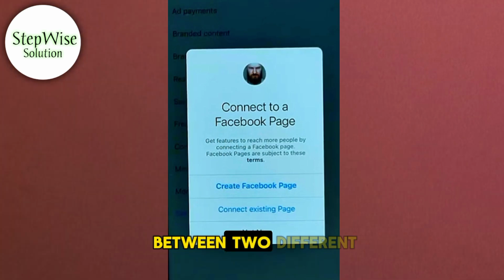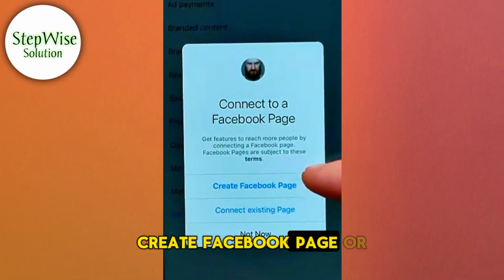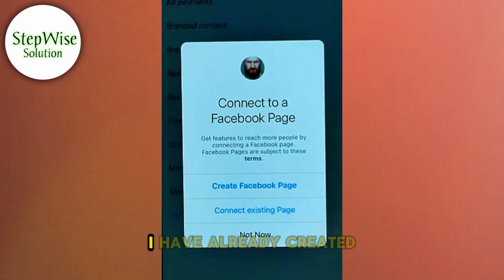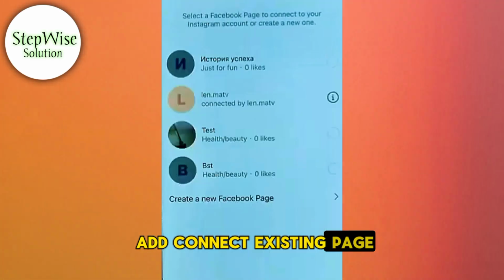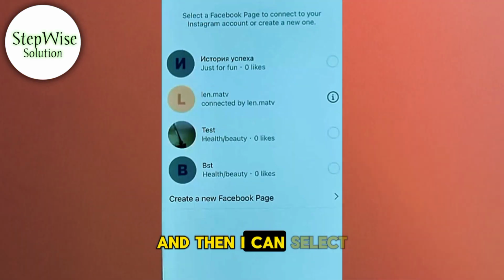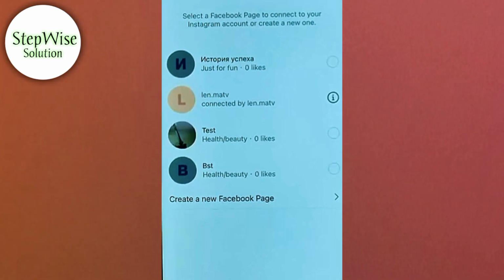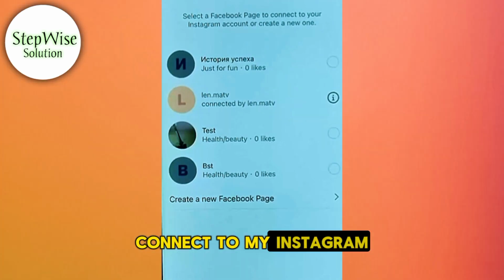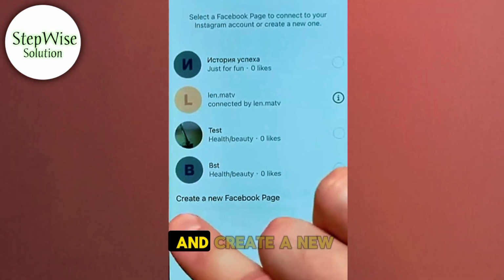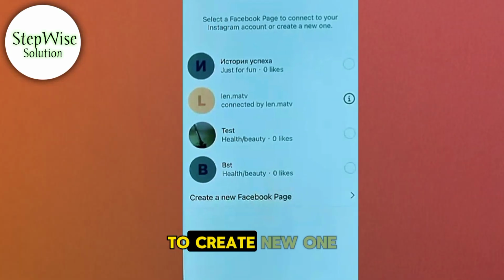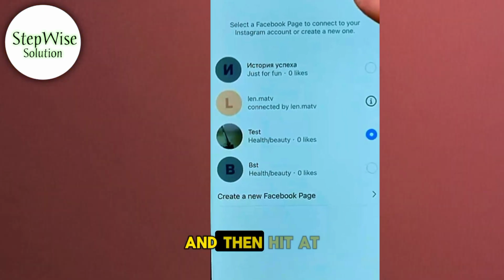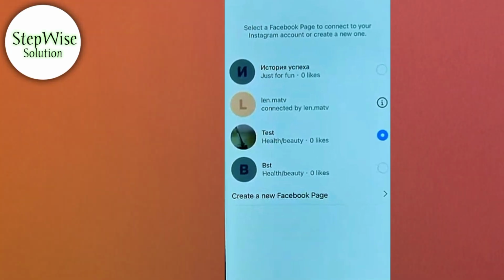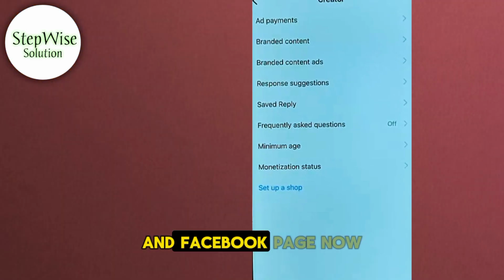Now you can select between two different options. Create Facebook page or connect existing one. I have already created the page, so I can hit connect existing page right here, and then I can select the page that I want to connect to my Instagram account. Or I can hit and create a new Facebook page to create new one. So I'm just gonna select existing one and then hit at done. That's it. I have just successfully connected my Instagram account and Facebook page now.